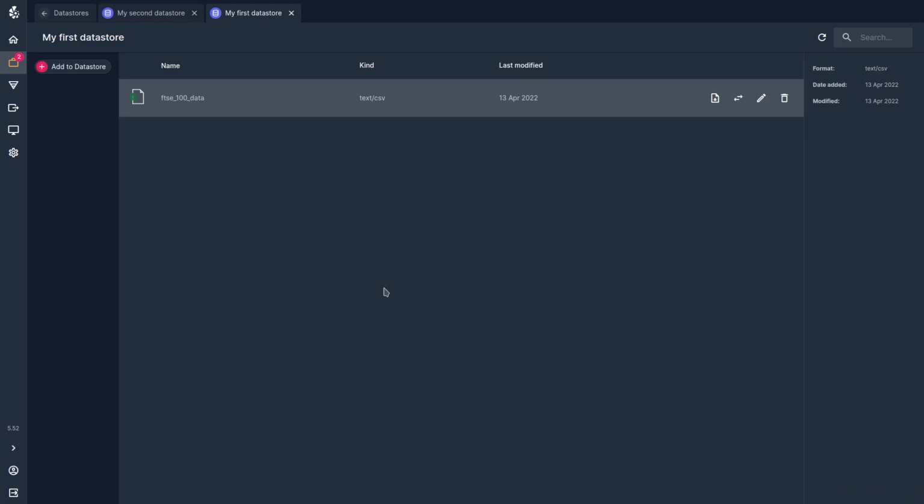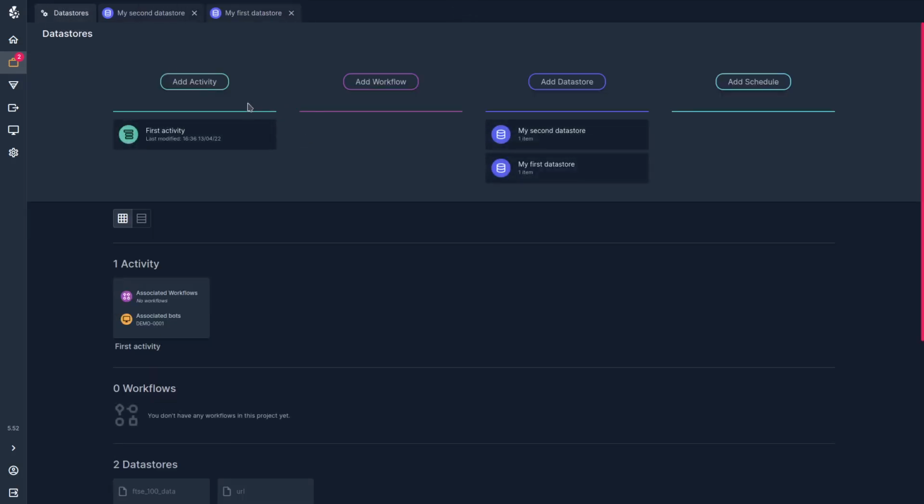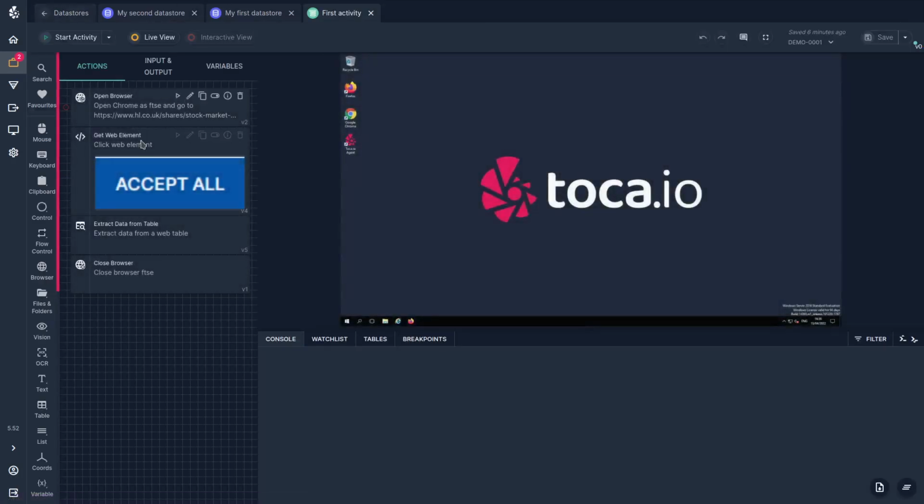Let's take a look at how you can access these variables and values from our automation flows. If we go to our activity that we have already in this project, we can see that it's doing some sort of basic browser automation. It's opening a browser, accepting a pop-up, extracting a table of data from the website, and then finally closing the browser.